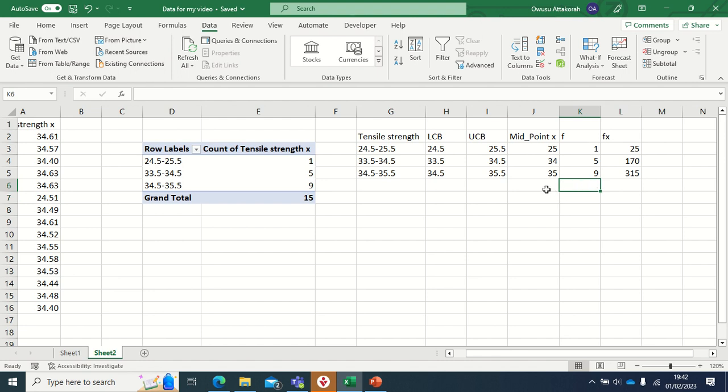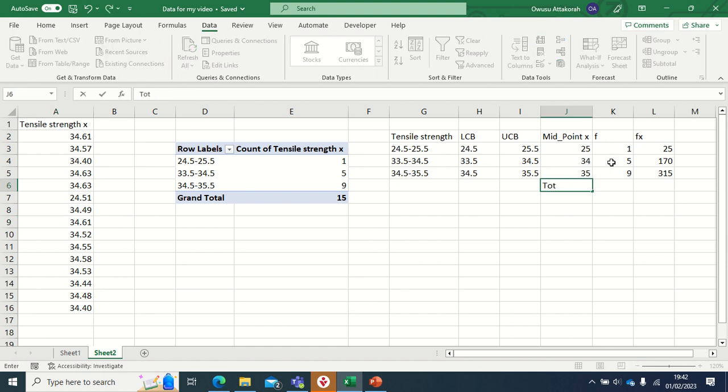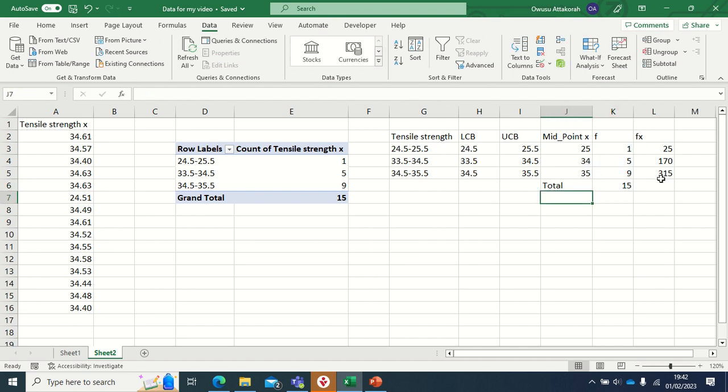So I'm going to sum up my frequency, get the total frequency, and then get the total of all the data sets here. If I sum up everything here, it will be equal, or approximately equal, to everything here. Now let me just type total here, and then click here and type equal to, and then I'll type sum. I will double click this to select all the data here, press enter, and it gives me that.